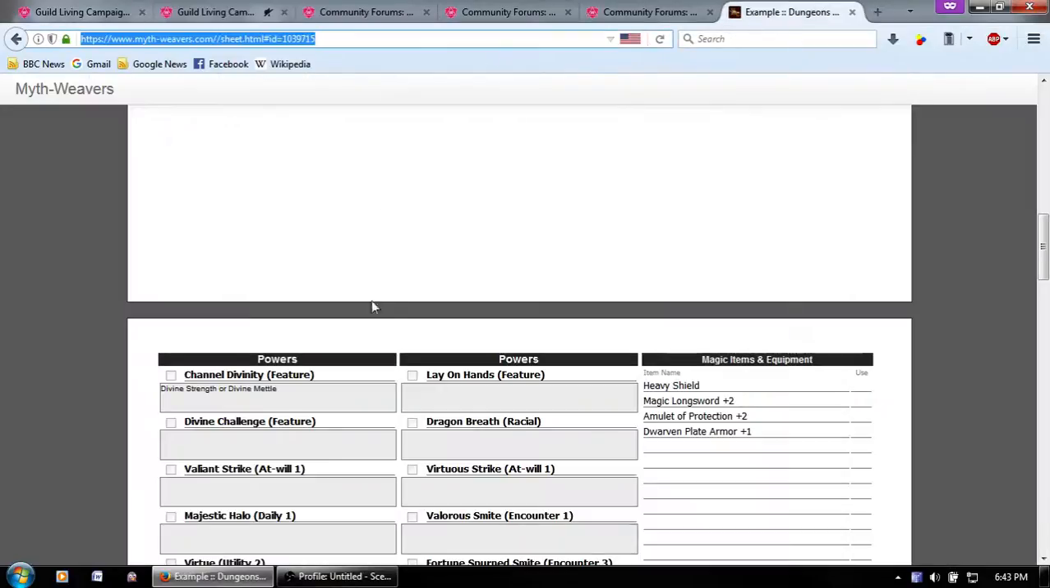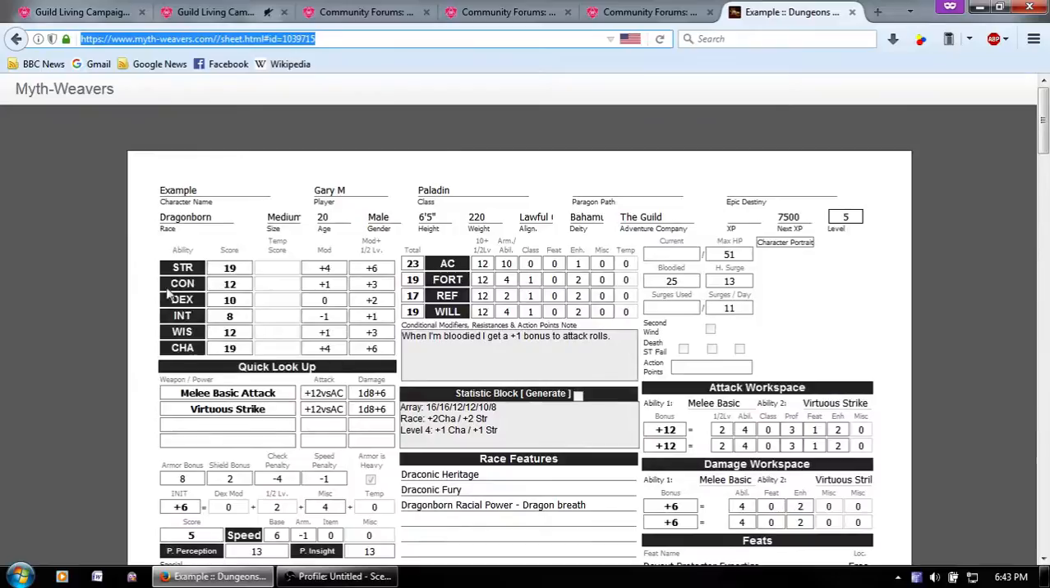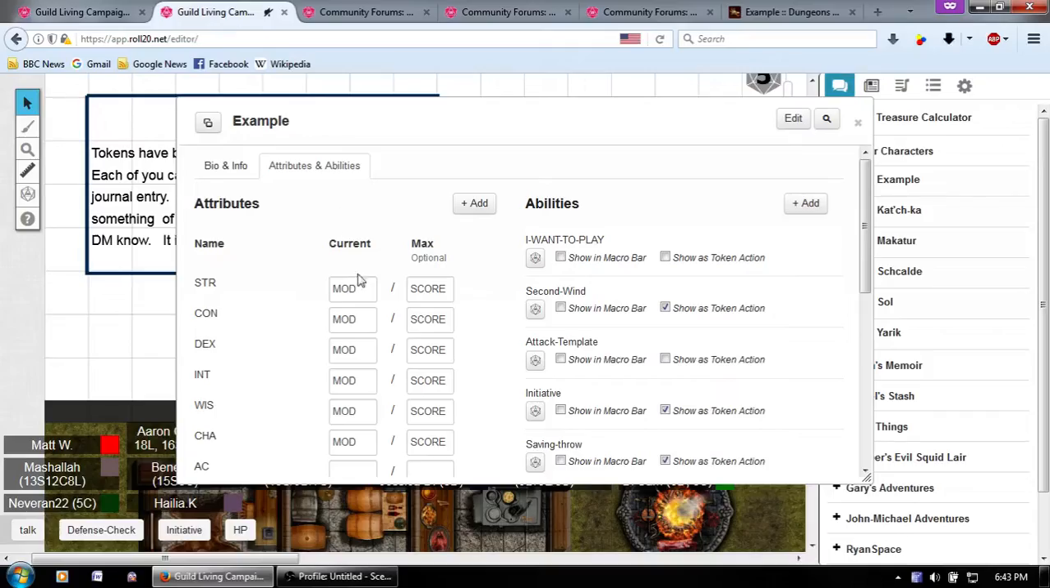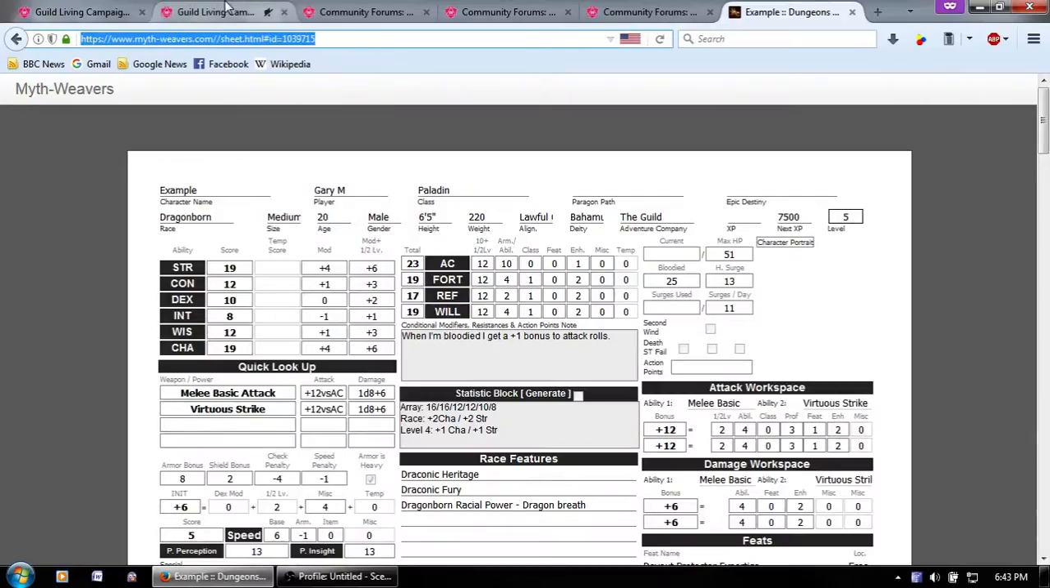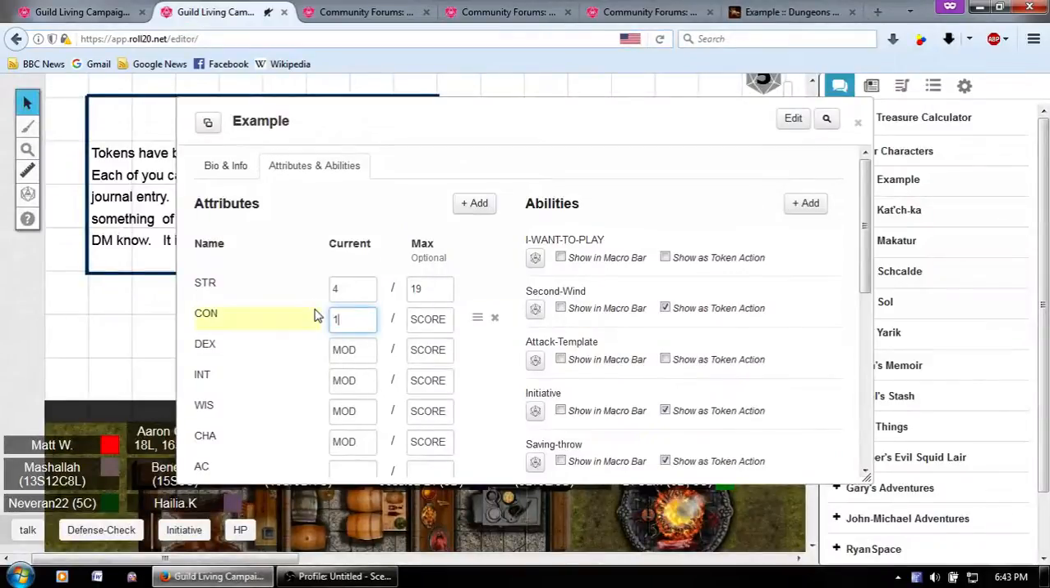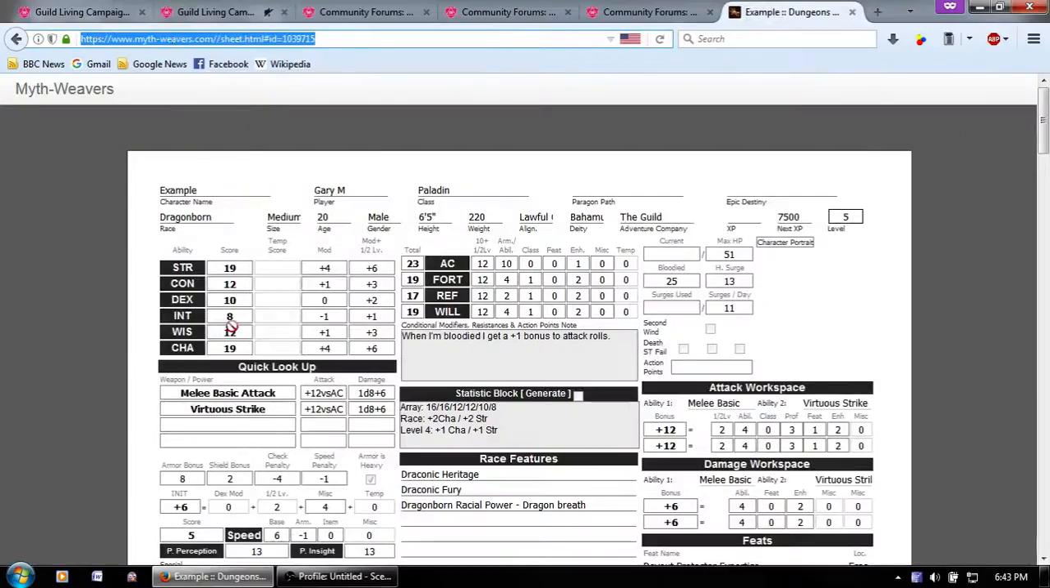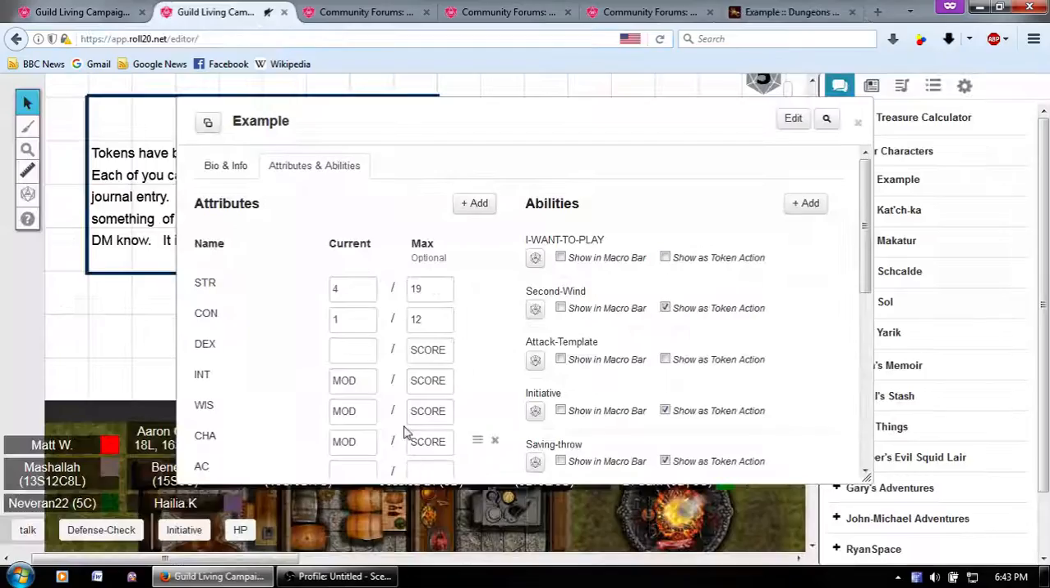So if we take a look at this, scroll back up to the top, here we go. Here we have our scores, and over here we have our mods. So our strength mod is 4, and our strength score is 19. So 4 here, 19 here. Good, easy enough. Con plus 1 with a score of 12, so 1 and 12. Okay. Dex is 0 with a score of 10.